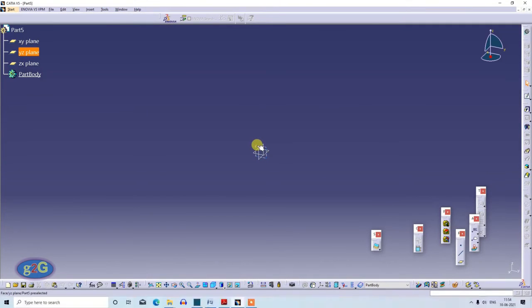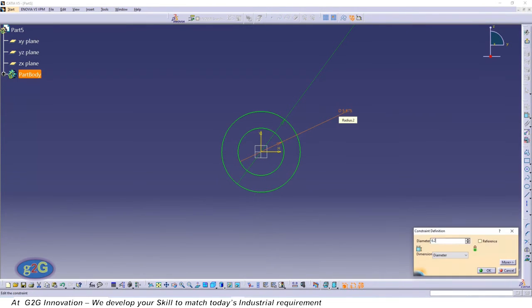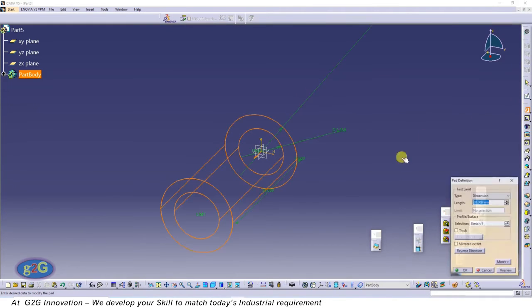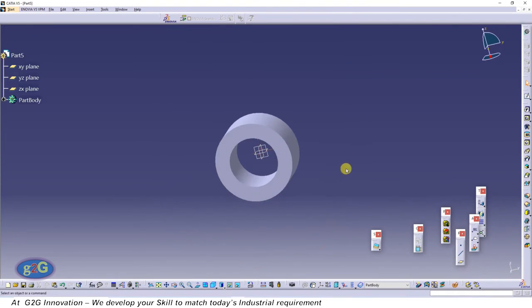Select any plane, click on sketch, select a circle, give a dimension of 10 mm, click on circle, give a dimension of 6.25 mm, exit the workbench, click on pad, and we want it to be 5 mm in thickness, and we have a washer here.